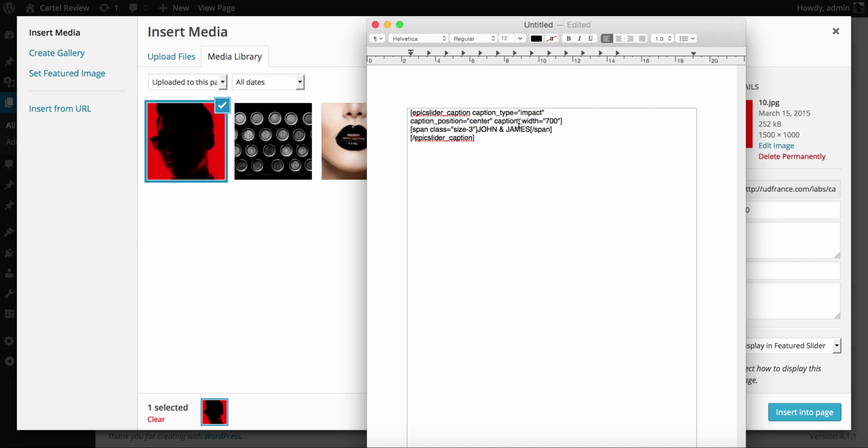Then we have the caption position, which determines how it should be positioned on the slide. So we have top left, top right, center left, center right, bottom left, and bottom right. Then we have the caption width. You can alter it and make it shorter if you want to, or if you want it to span across the screen.